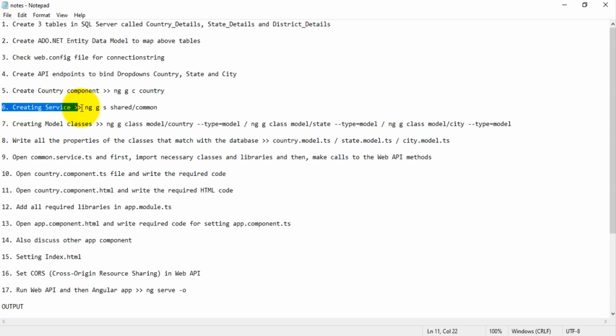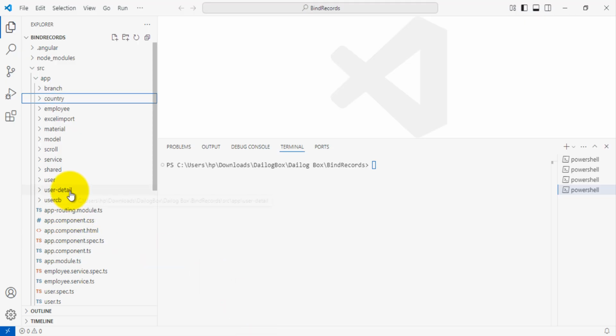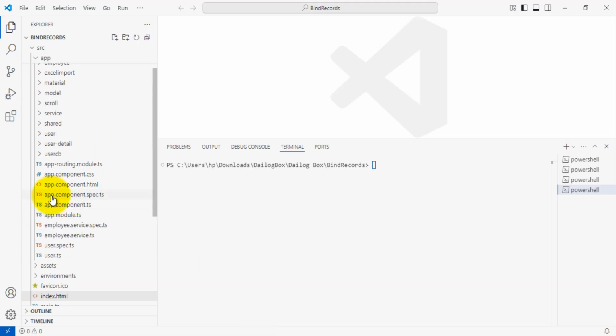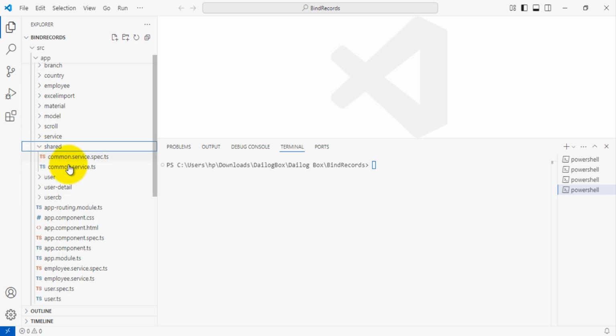So step 6, we need to create a service. This is the command: ng g s shared/common. So inside the shared folder, the common service will be created. So I'll go to the shared folder. See here, the common service related files have been created here.